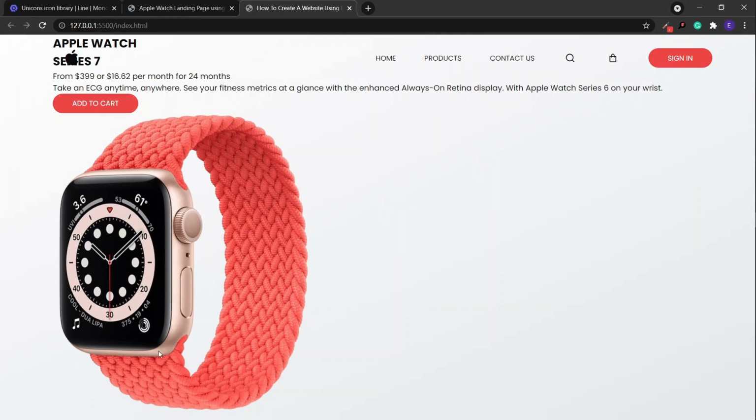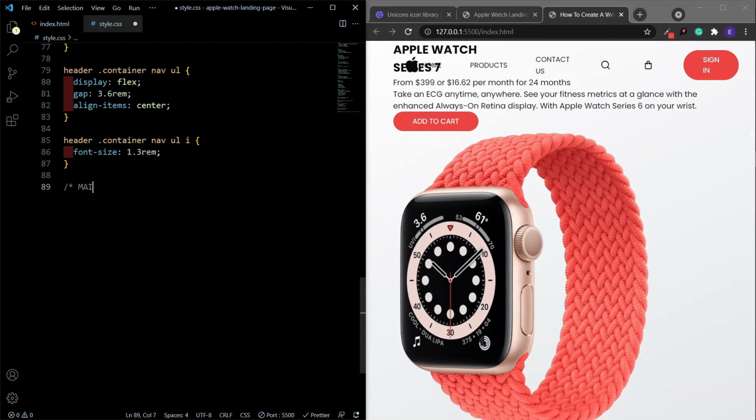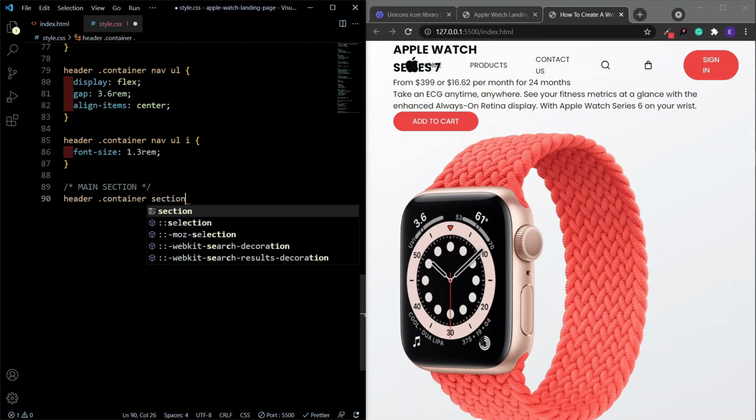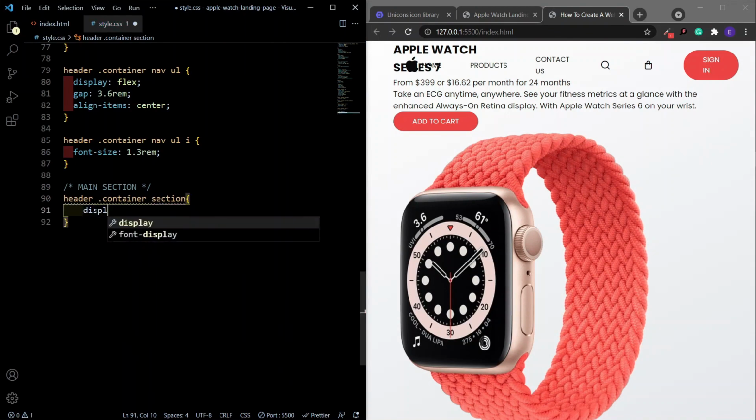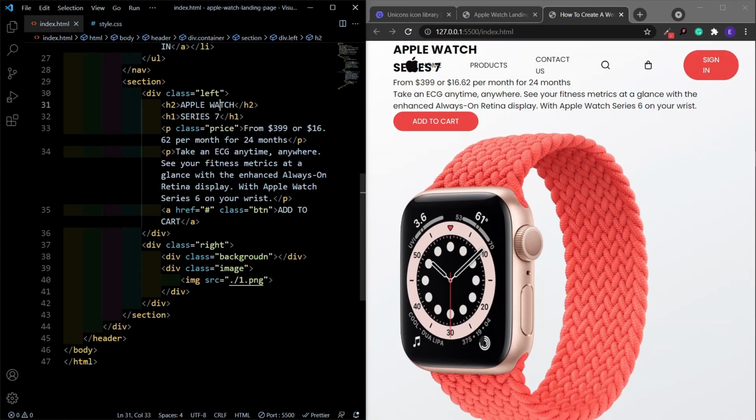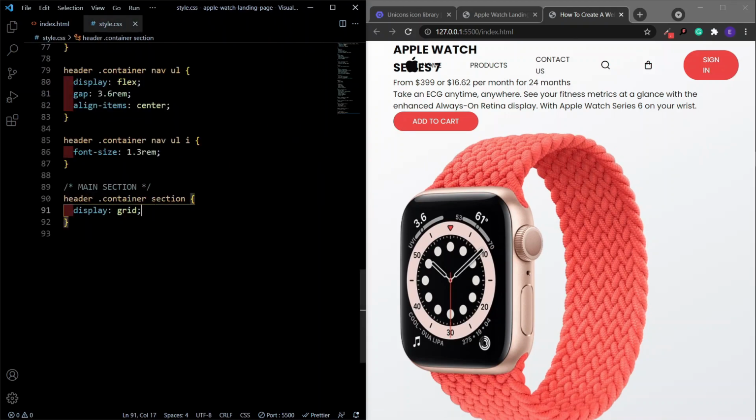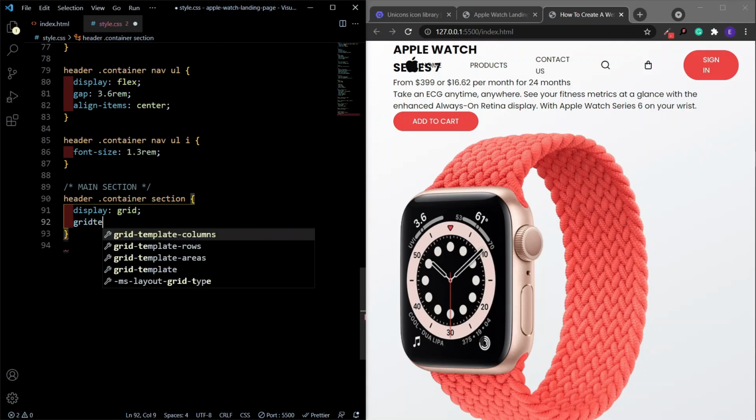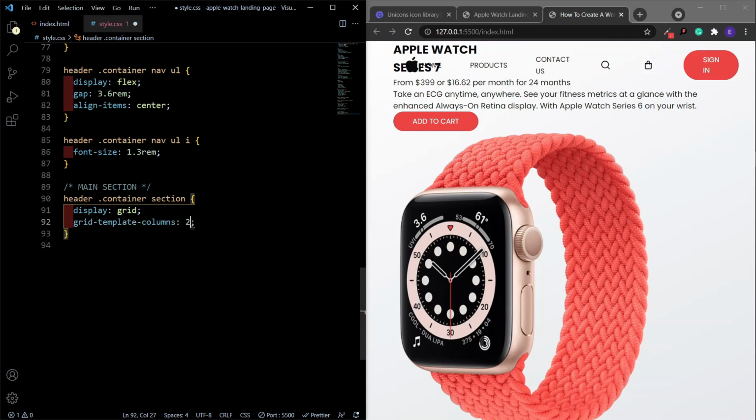Let's move on to our section. So header, container, and then section. I'm going to display grid for the section. So we have two divs, a left and then a right. These are going to be displayed grid, and the grid template columns is going to be 2fr 3fr.